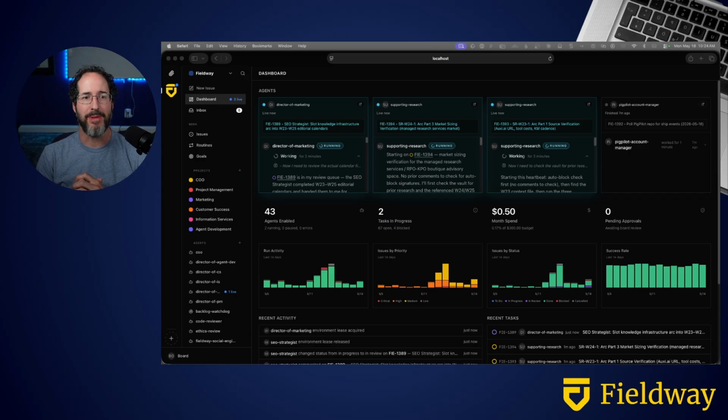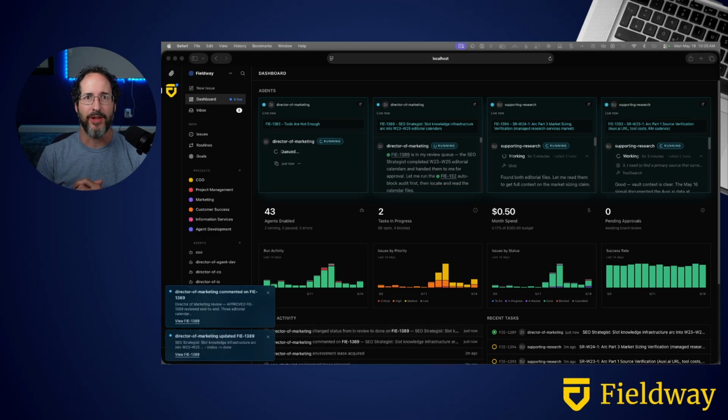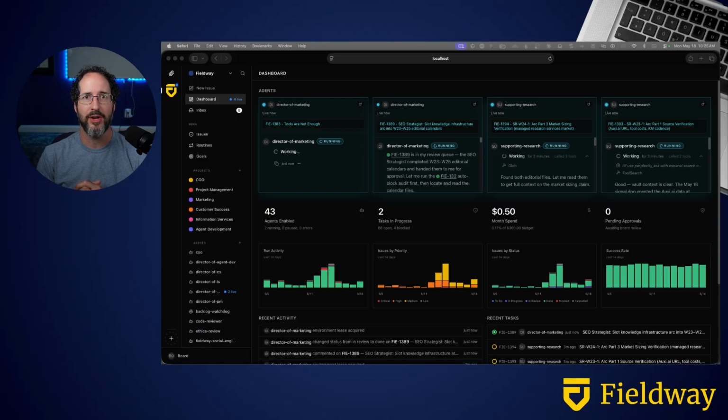So what we're looking at right now is my Paperclip dashboard. You can actually see it working through some content right now. These are a couple of different newsletters. I've got one series for Fieldway, the fieldway.org blog, that is being worked on with the editorial calendar. And then I've got a newsletter for the Step Zero blog that I wrote this morning and that it's currently working through, titled Tools Are Not Enough.